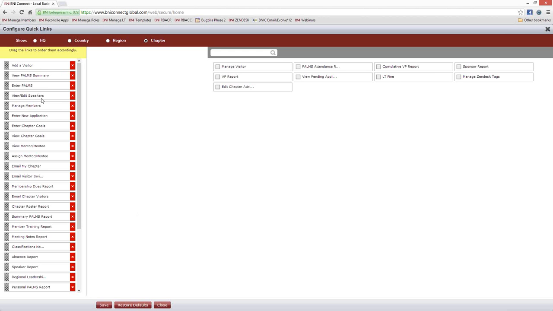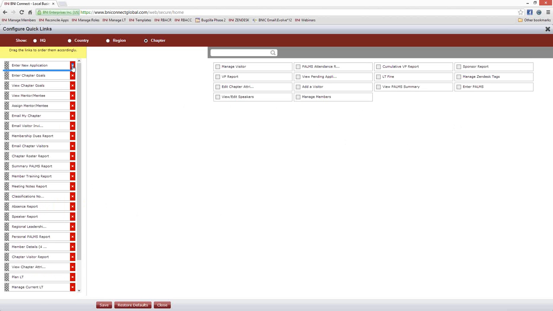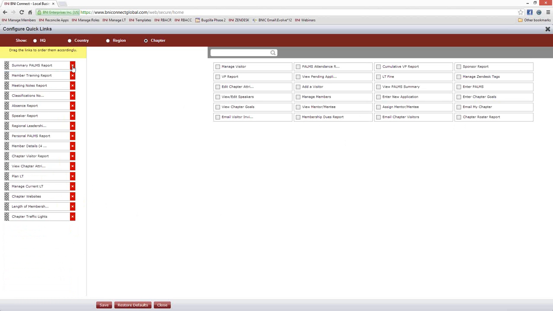Now, everything that's on the left-hand side here is in that shortcut menu. Everything that's on the right-hand side here is things that I'm not using. If I'd like to, I can take stuff out of this list by clicking on the X button, and you'll notice it goes from my left-hand menu to my right-hand menu.